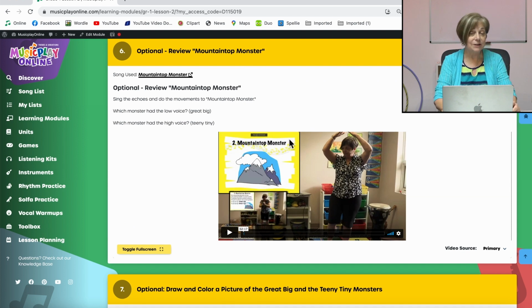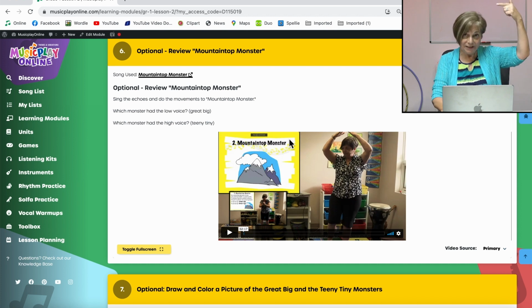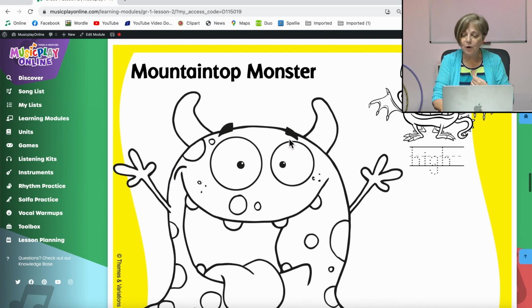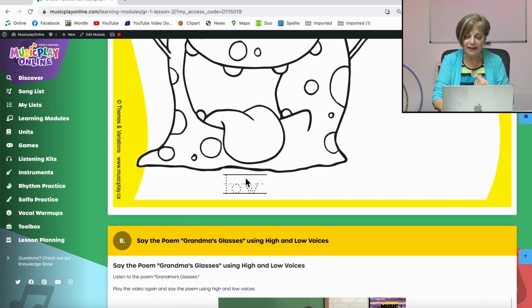I love that song, and it's really good for practicing high and low sounds. Teeny tiny monster is a high sound. Great big monster is a low sound. And there's a picture if you want to have them color that and practice high and low.